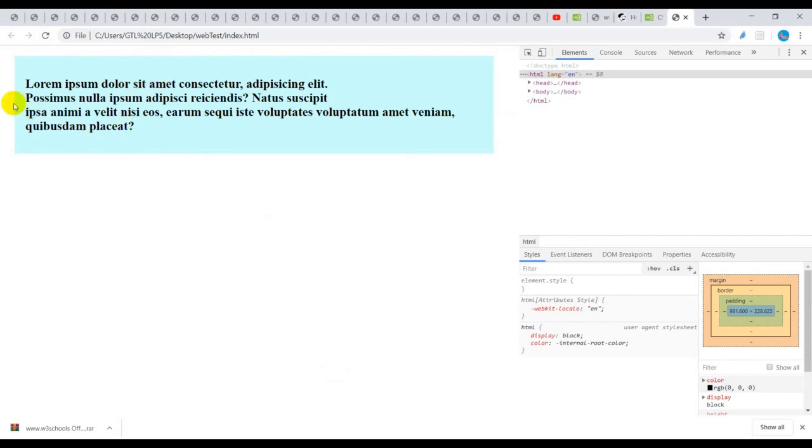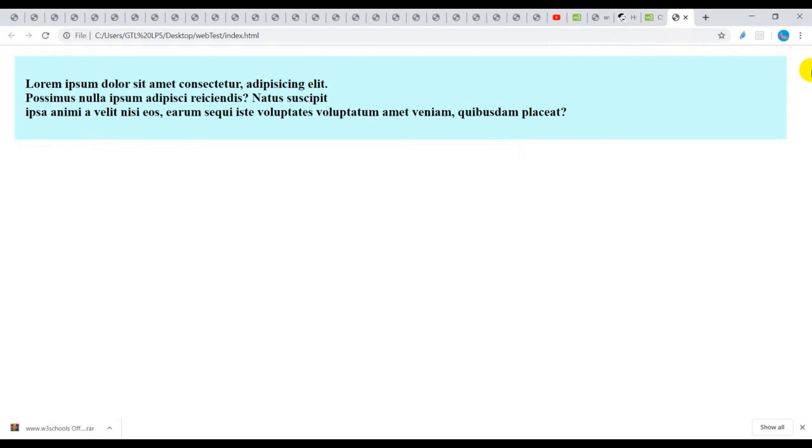So you can see when I close this, we should see the actual effect. So that's it for padding. You can see the padding and the margin over there, given these values.